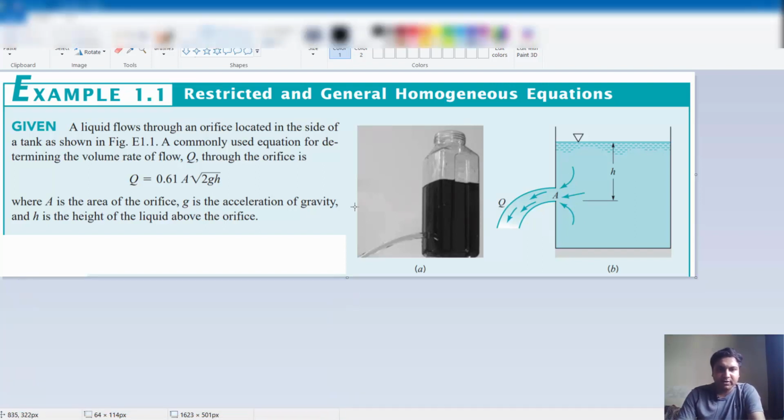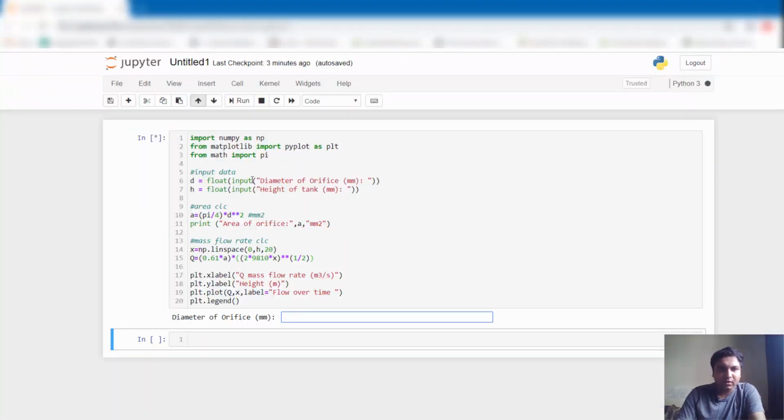So we'll write that in Python code. First we will import numpy for our array, and from the matplotlib library, pyplot as plt. It will give us our table and our charts. From math import pi for area calculation. We will input our data. D is equal to diameter of orifice, h is equal to height of tank.